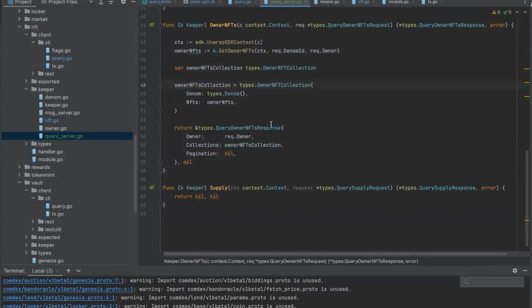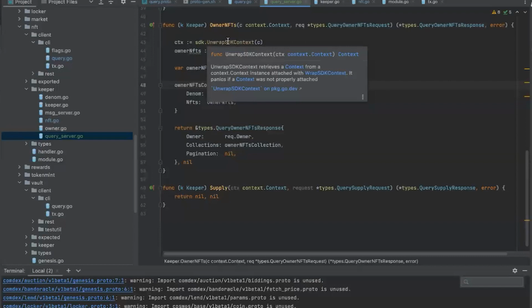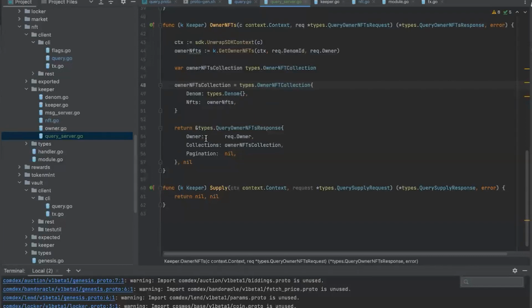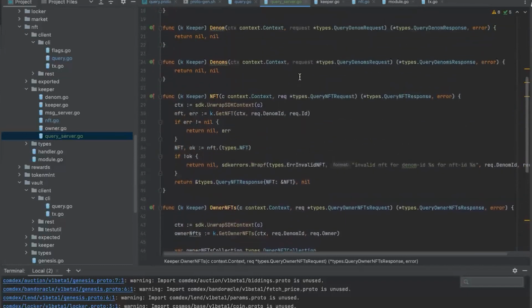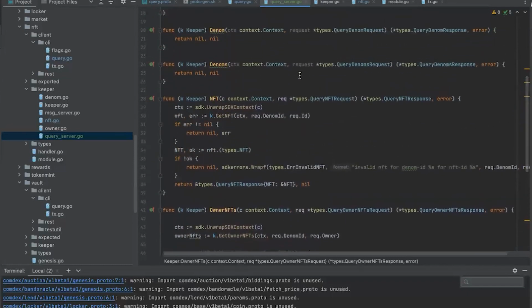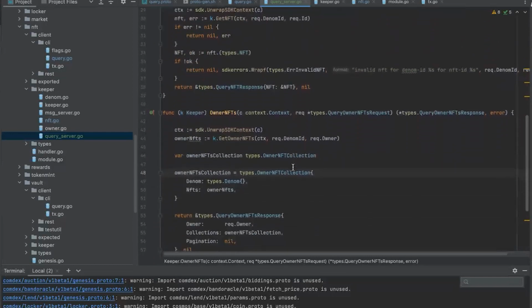So this is how we can create our own query and query our own state, which we have defined in our KV store. And this is how it's all done. I think that's it for query and transactions. In the upcoming sessions, we'll be learning more about handlers and upgrade. So that's it for today.